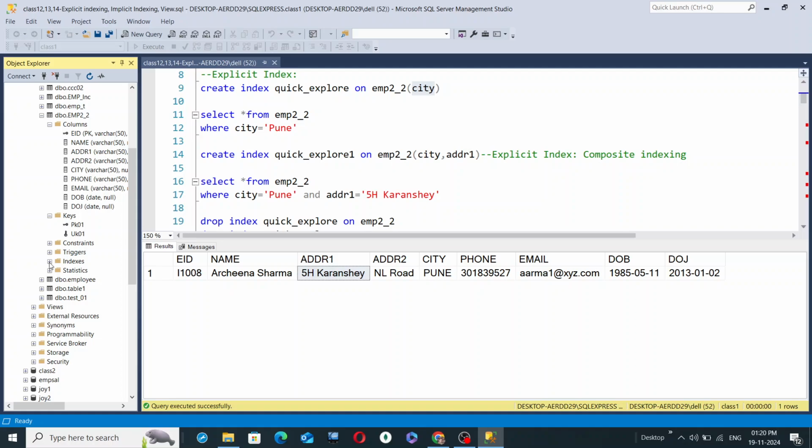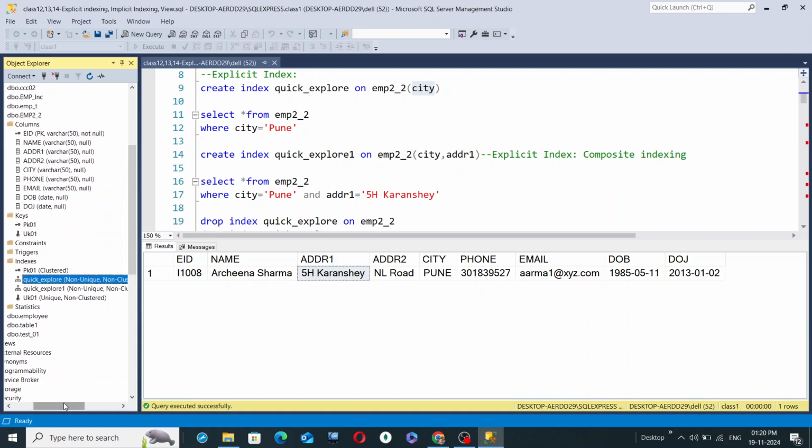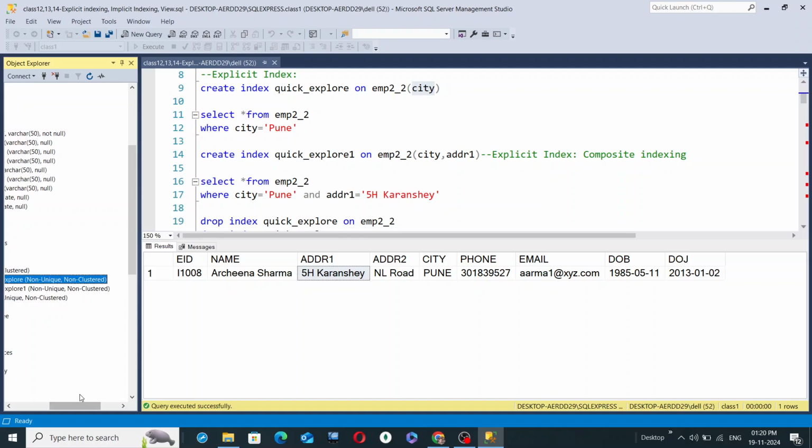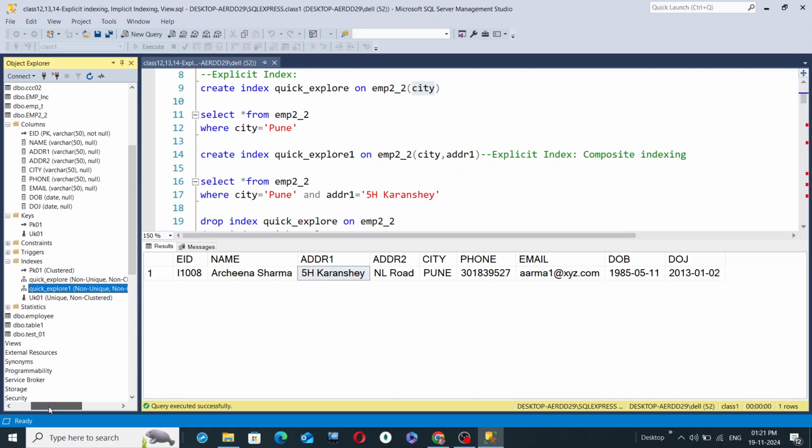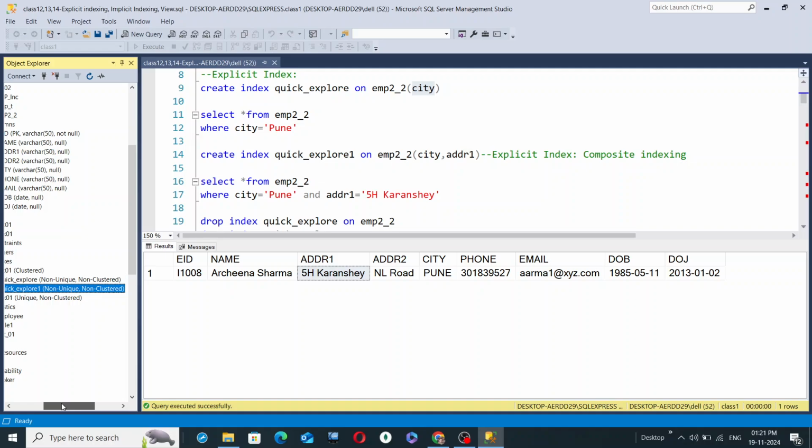Then come down to indexes, expand it, and here you see quick_explore shown. It is what? It is an index. What kind of index? An explicit index. And in detail, it is not only known as an explicit index, but also as a non-unique, non-clustered index. And the same goes for quick_explore1 also. This is also an index, an explicit index, a composite index. And in detail, this is also a non-unique, non-clustered index.